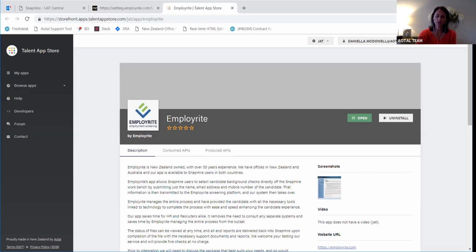Fantastic. And once a client makes a decision to move forward with Employrite, often how long does it take to set them up and get them going? Oh, look, that's done within half a day, or even less for that matter. We often have people ringing and saying, oh, it's urgent. And we can set things up.